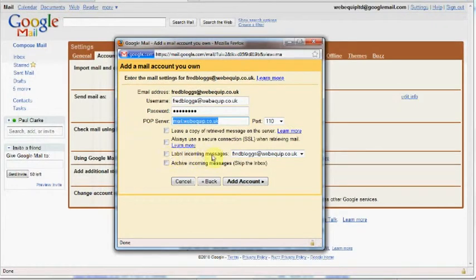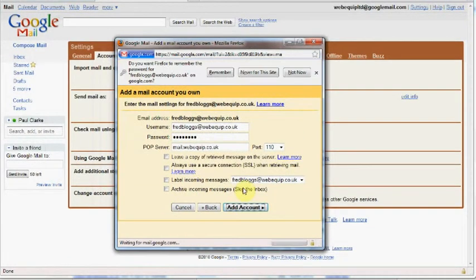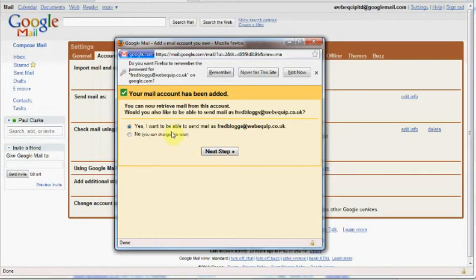You can do what you like with these labels. It's a Google feature. It's up to you if you want to label them or not when they come in. And you can have your emails sent directly to an archive, which you normally won't want to do. Click Add Account, and it's been added now.